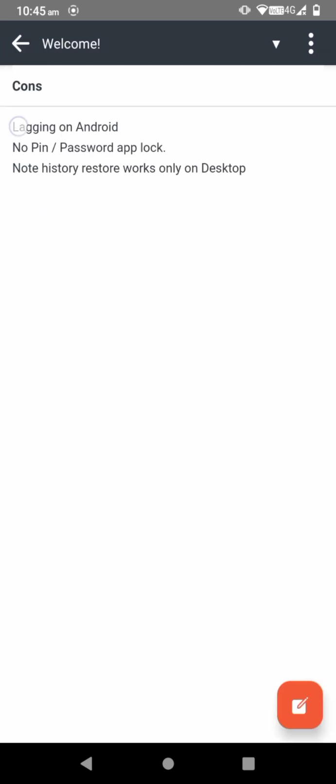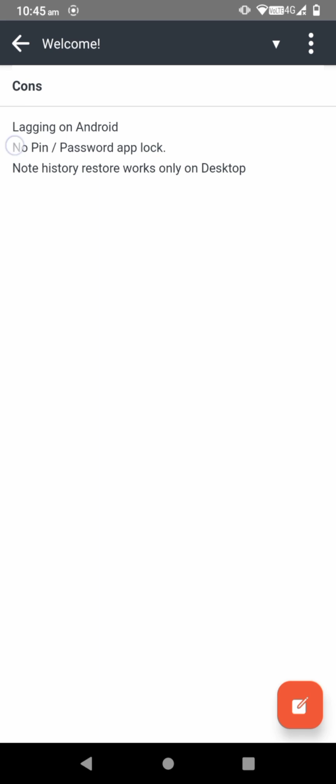What are the cons? Lagging on Android. I have not tested it on other devices, but as you can see, when we open a note, it takes a fraction of a second to open. At times, depending on the other apps installed and your RAM size, it might lag a little more. It would have been better if it were more fluid, more fast.